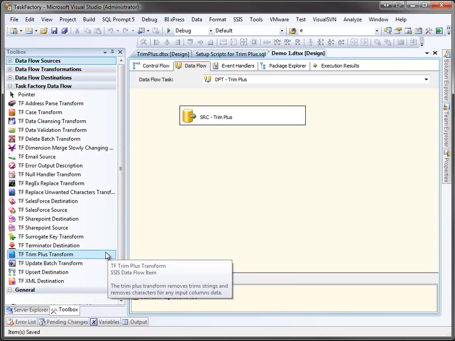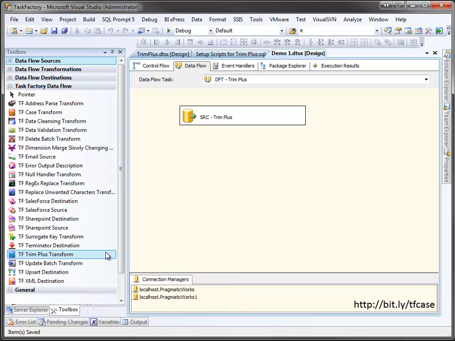In previous videos, I talked about data cleansing. We looked at the Task Factory case transform in order to correct capitalization in your data. We then looked at using the address parse transform to clean up address data. Spaces are another area that often needs attention when cleaning up your data. For that, the Task Factory Trim Plus was created.